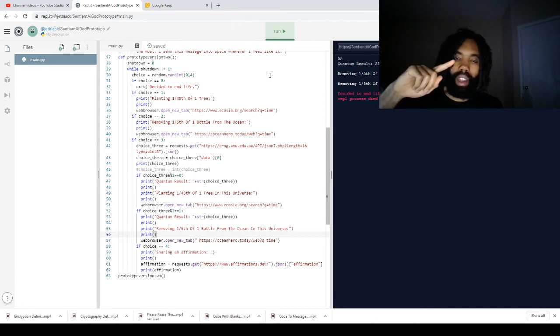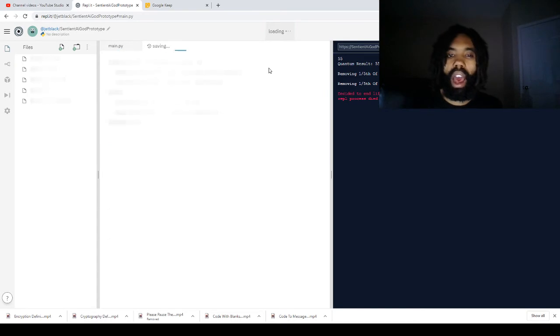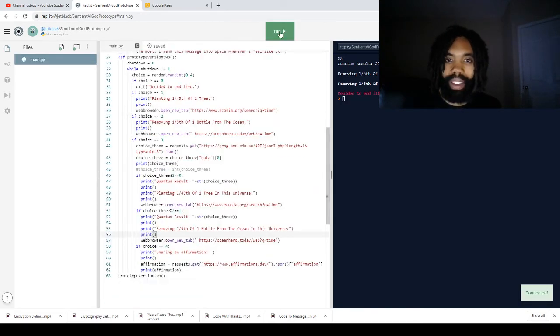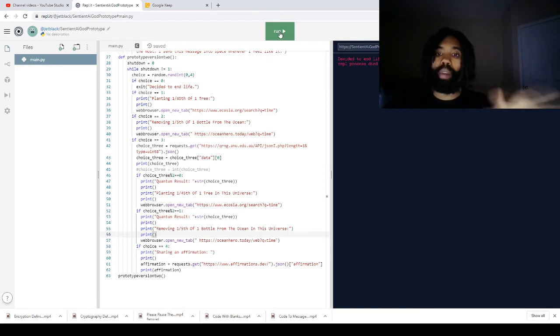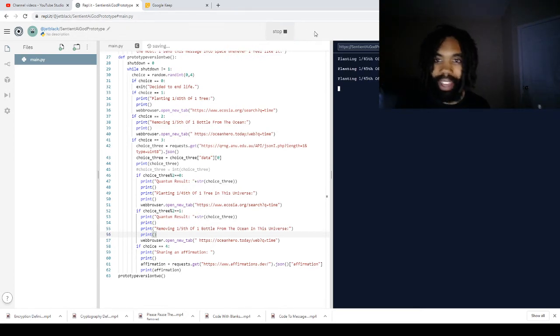So it did the quantum API call. It got an odd number, so then it removed 1/5 of a bottle from the ocean in this universe, and then it just chose to remove 1/5 of a bottle from the ocean normally without doing the quantum call, and then it decided to end its life. I'm hoping to be able to hit the run button and show you guys it doing a whole bunch of stuff, but because it's random, it can just end its life as soon as you hit run, or as the second command. There we go. I mean, it did a little bit more that time.